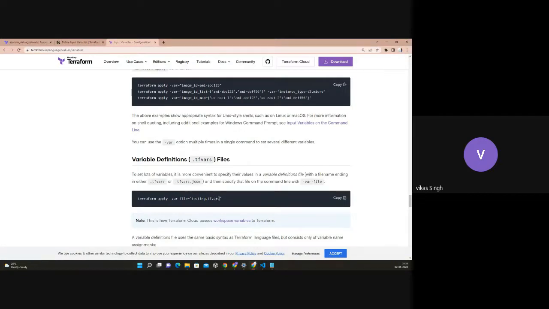The tfvars file we will see, don't worry about that. Looping also we'll see once, how I'm using the for_each loop. How to use for_each loop, we will see that also.